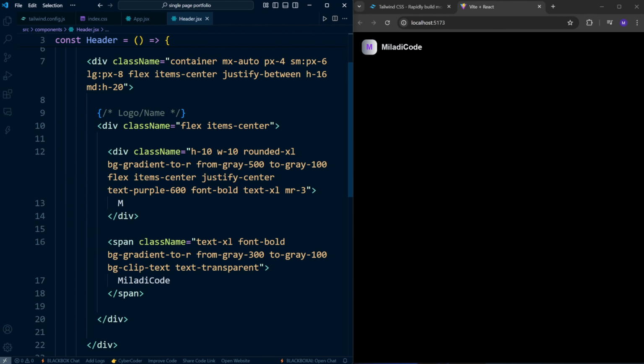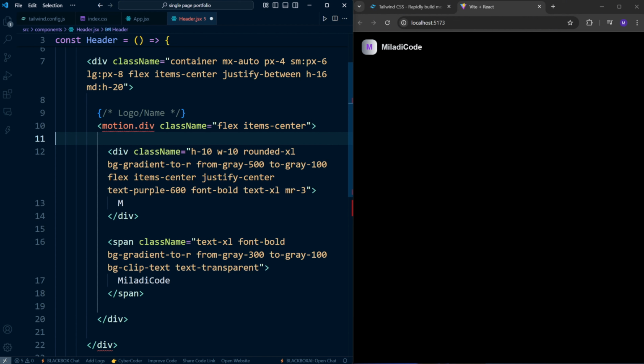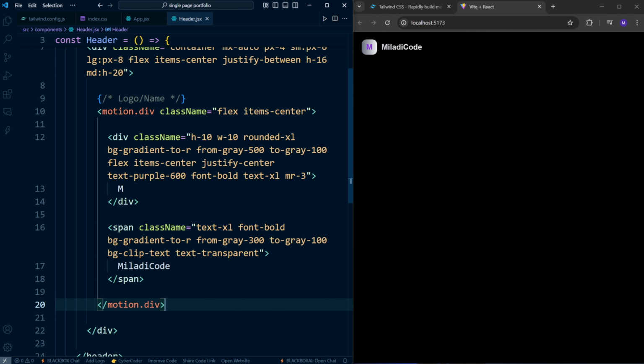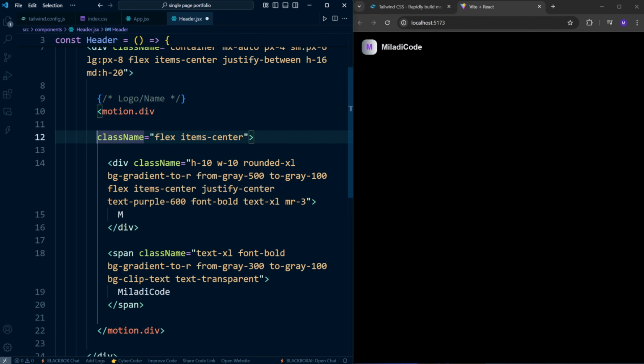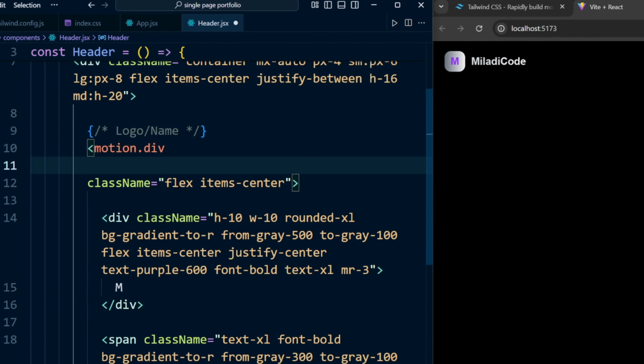Next, we need to tell React which element we want to animate. In our case, we want to apply the reload animation to the entire logo, both the letter and the brand name. So we take the outer div that wraps our logo and simply change it to a motion.div. That's all you need to do to make it animatable. Just don't forget to also change the closing tag at the end to match. It should say motion.div. Now that this element is powered by Framer Motion, we can define the animation using some special props directly on the tag.